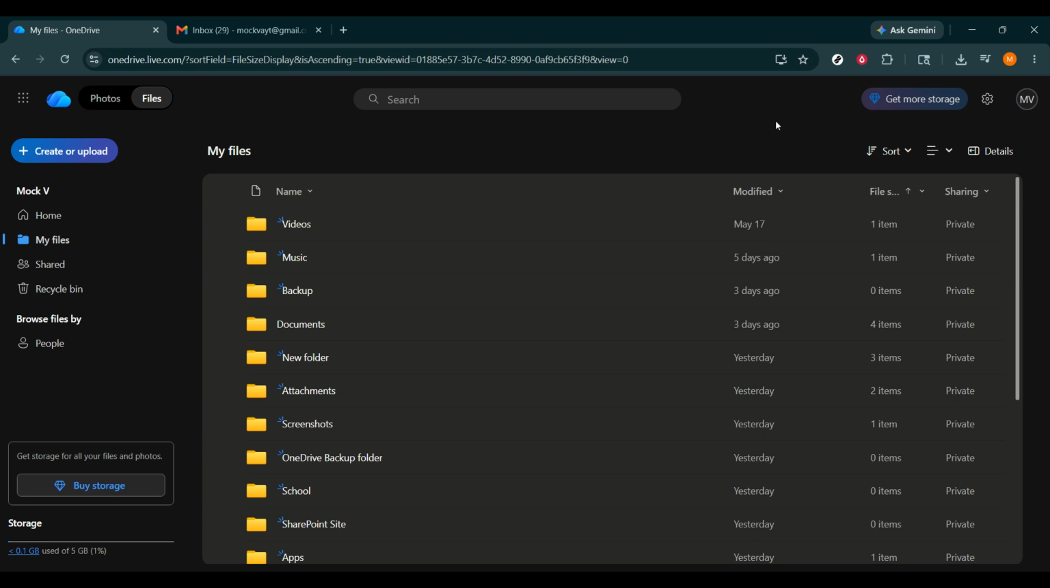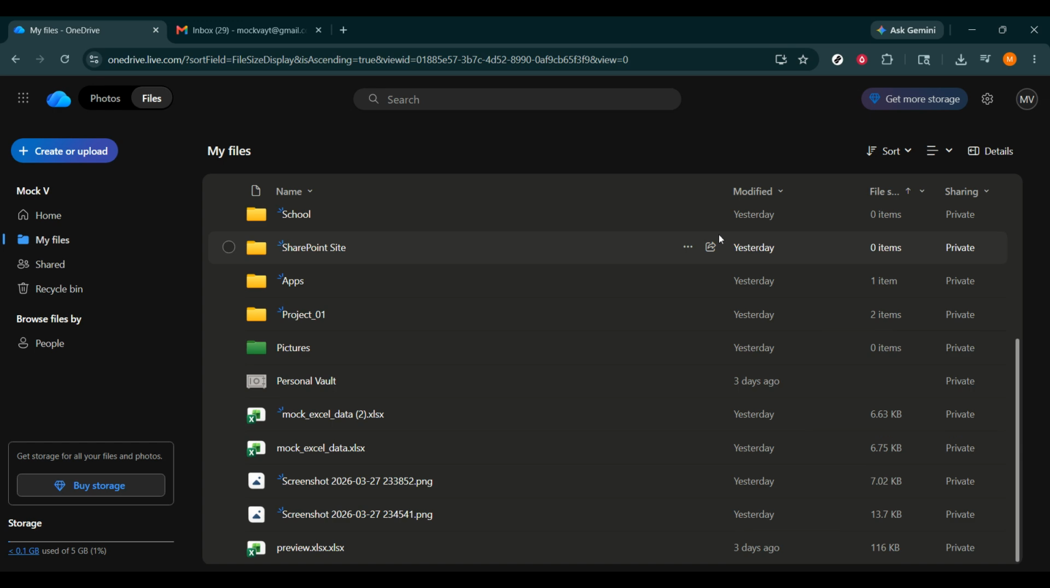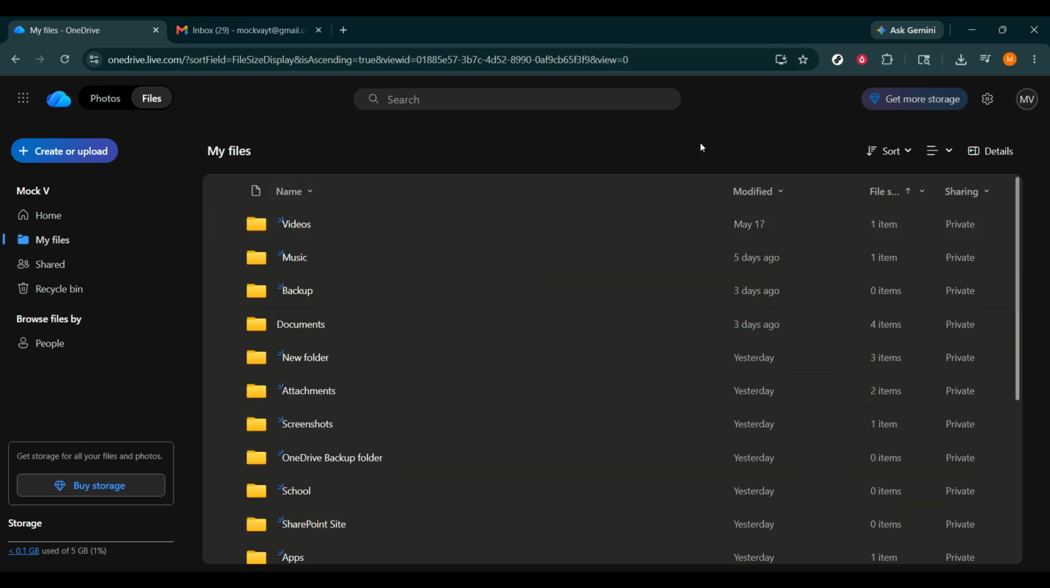And that's it. You've now learned how to empty OneDrive storage by deleting files, opening the recycle bin, and permanently clearing it out to free up space.